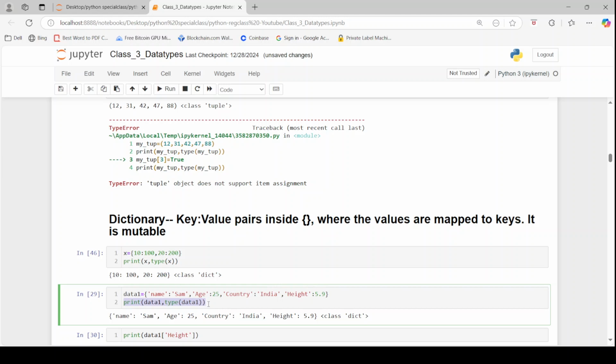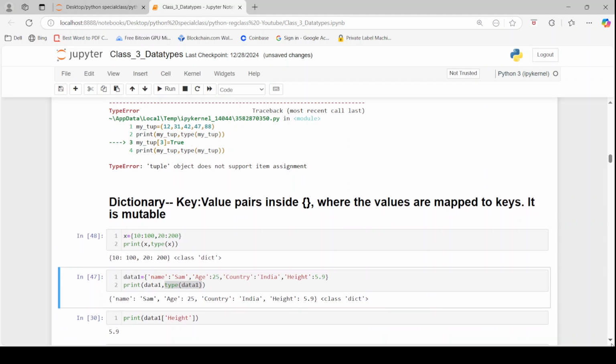Print data1, comma, type data1 if you do, and shift plus enter, run the cell. Then the dictionary is printed where you have these key to value pairs and type data1. Which type it is? It is of class dict. There is dict data type, there is dictionary data type. Here also I think I had run this. Yeah. So this is how you can create a dictionary.